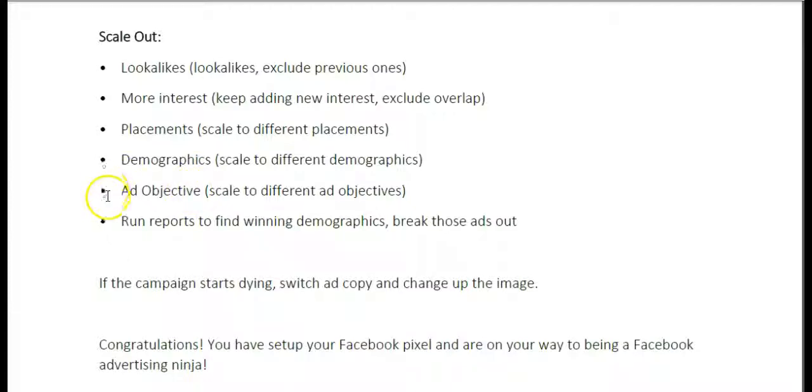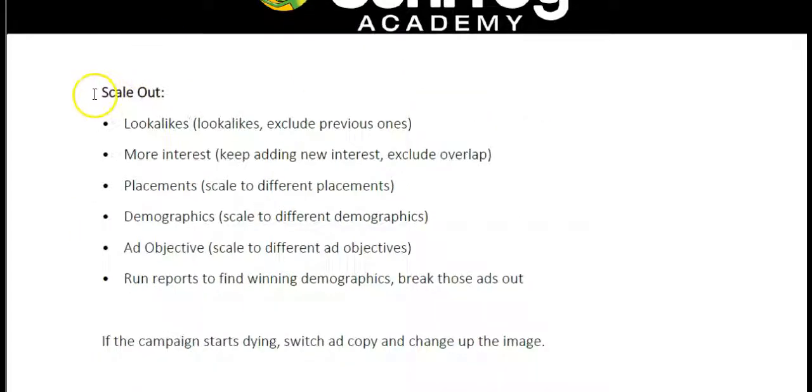Also add objectives, so different objectives. For example, if you do a boost post, you're going to hit different people than if you did a website conversion post or if you did a clicks to website post. You also want to run reports to find your winning demographics and break those out. Okay, so now let's go over the shoulder and I'm going to show you how to scale out with lookalikes.